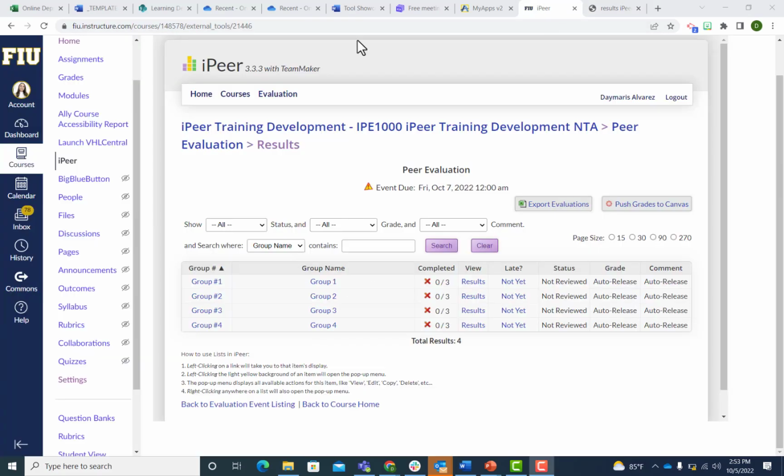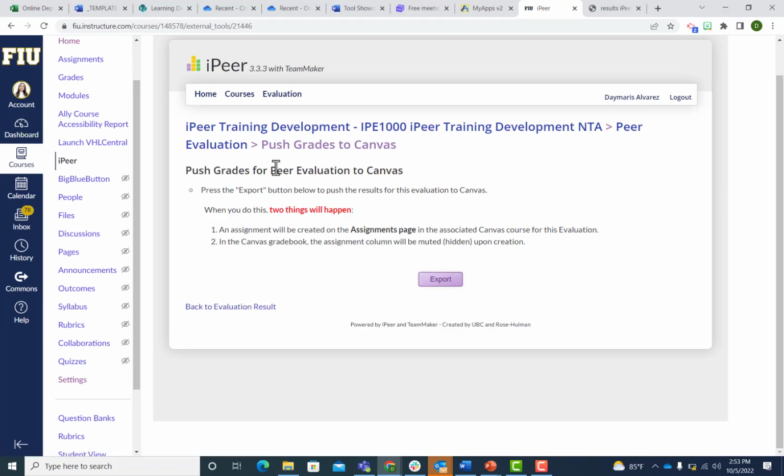So the last step typically is to push the grades to Canvas once everything is in. So from the results page, we see this button here. This is Push Grades to Canvas. And all you need to do is click that. You'll get this little disclaimer. And as it says, it's going to create an assignment. So that's how it's going to tie into the Canvas gradebook, is through that assignment. And the assignment column will be hidden upon creation. So just click the Export button, and Canvas, as well as iPeer, will do the rest.